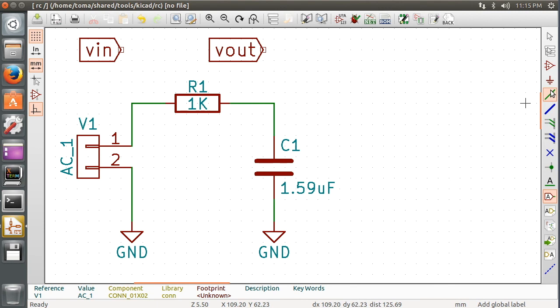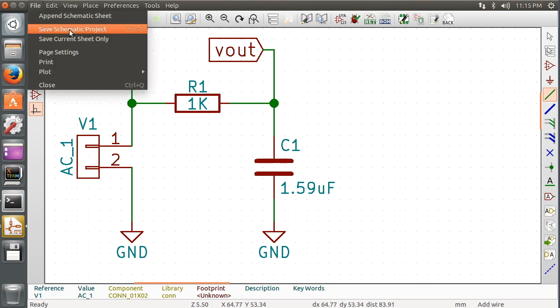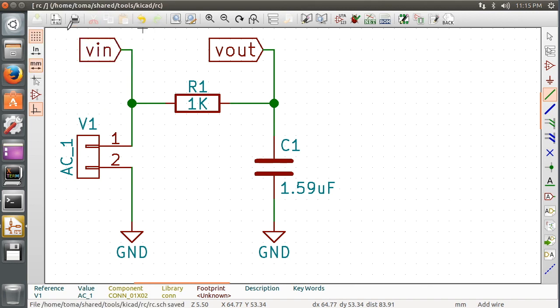So there we go. I'll hook up these global nets, kind of like global variables in programming. Now, I'm just about ready to make a net list. Save the schematic project, sure.